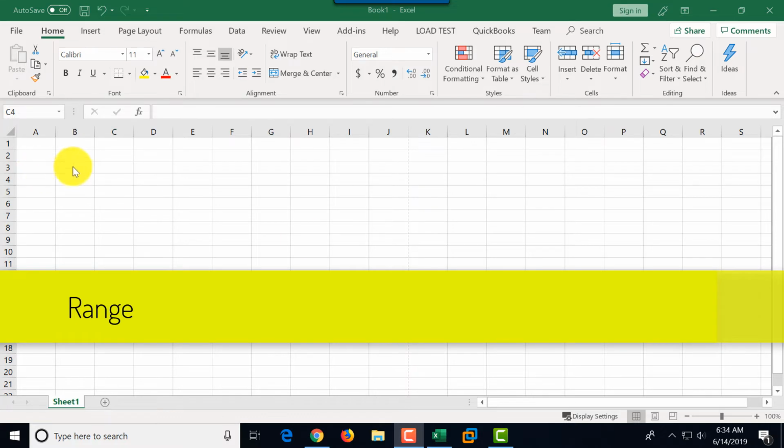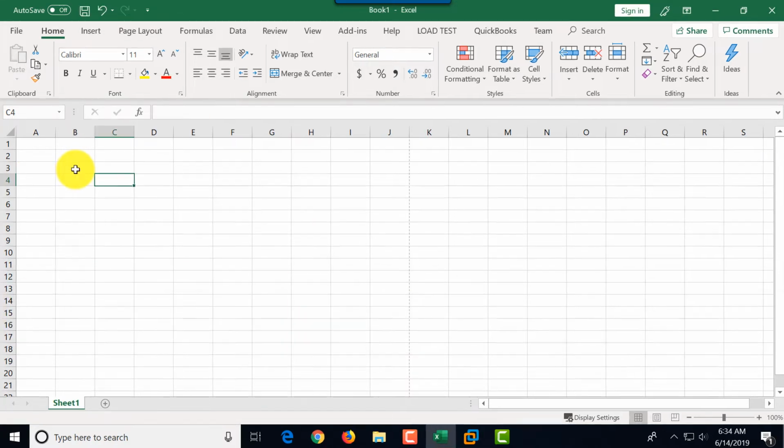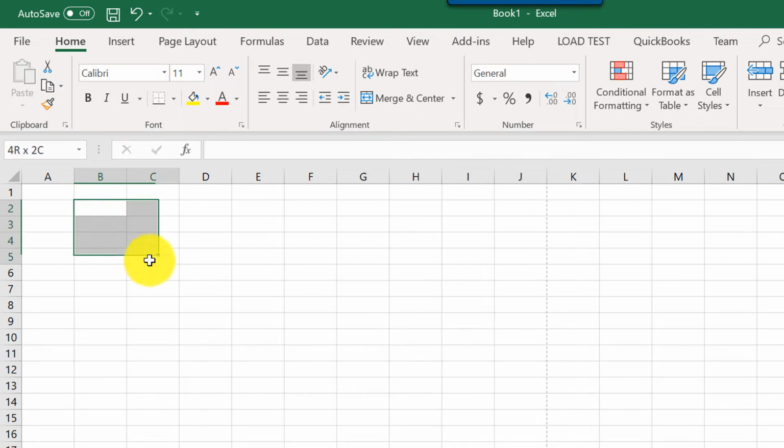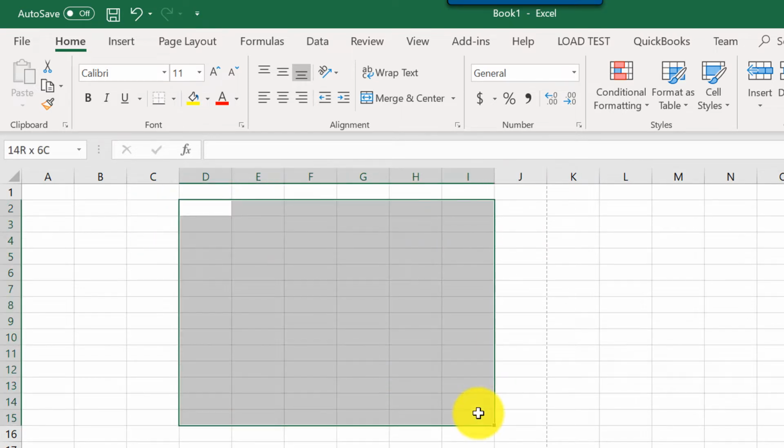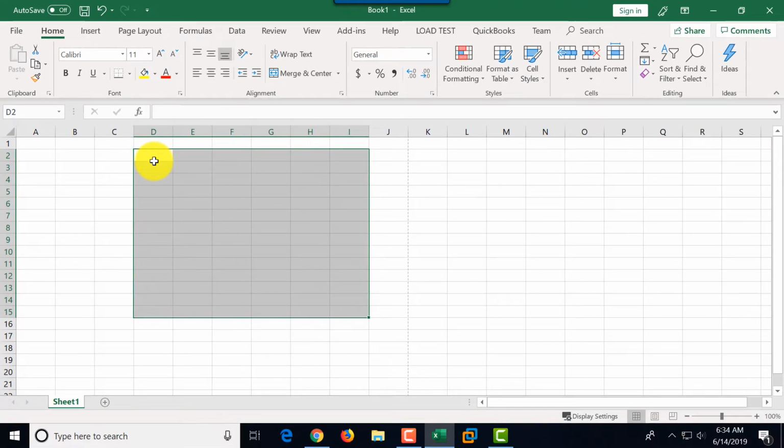There's another important concept in Microsoft Excel, which is called a range. A range is a group of cells. So for example, this is a range, this could be a range, or this could be a range. Typically a range is referenced by the top left cell, like in this case D2, and then a colon, and you reference the lowest right cell, which in this case would be I15. So this particular range would be D2 through I15.